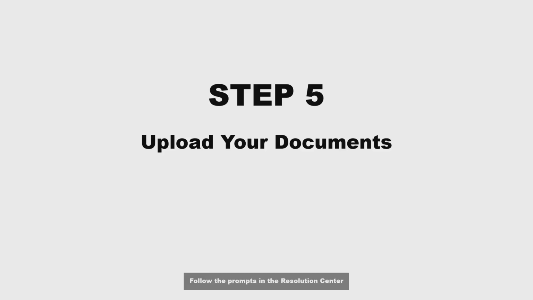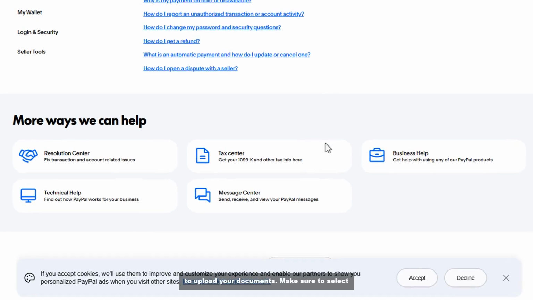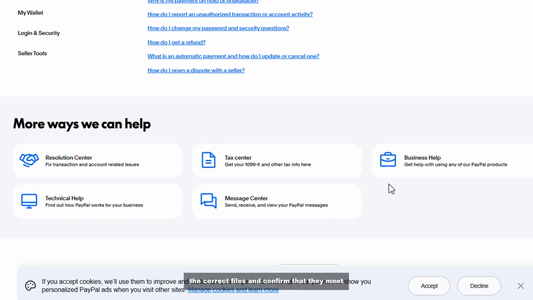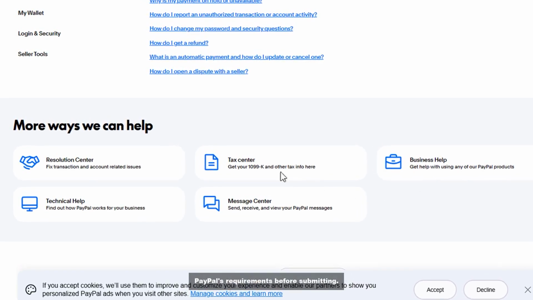Step 5. Upload your documents. Follow the prompts in the Resolution Center to upload your documents. Make sure to select the correct files and confirm that they meet PayPal's requirements before submitting.